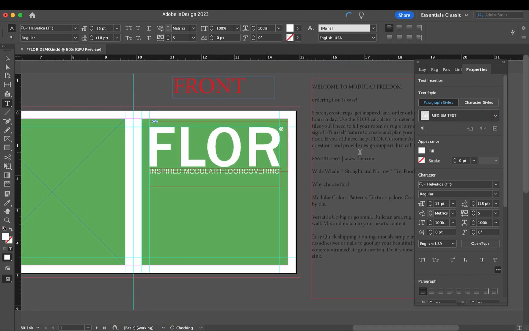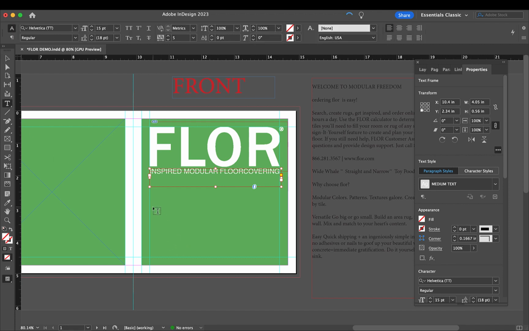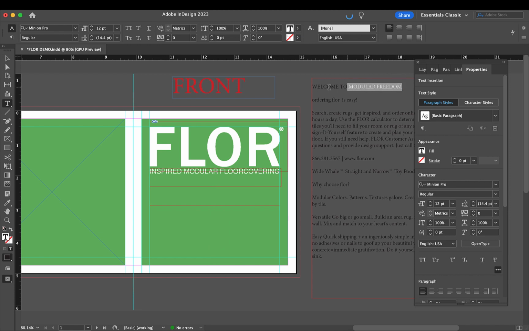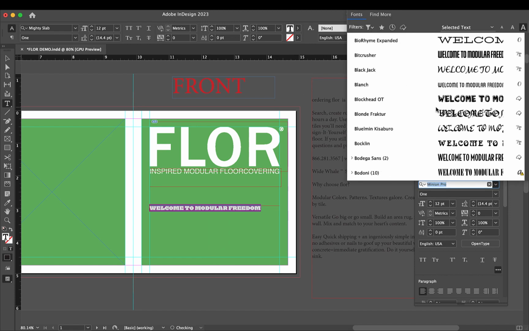And then we have another chunk of copy that goes over here at the bottom. So let's make that text box also, setting it right on your margins. And that is the Welcome to Modular Freedom. We're going to also make that Helvetica.